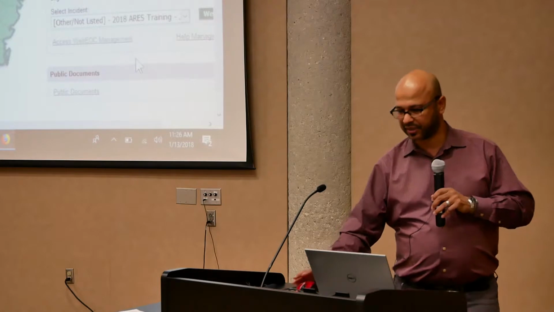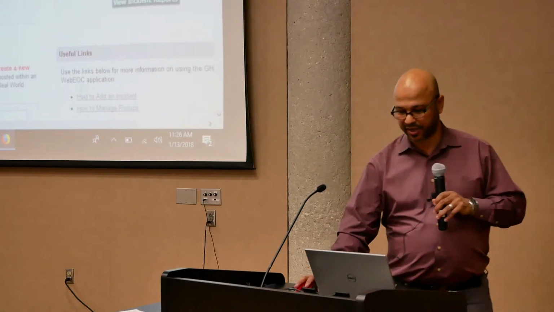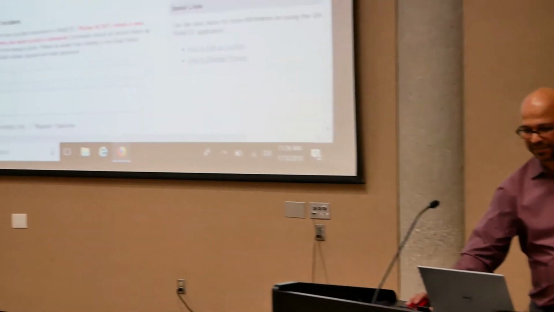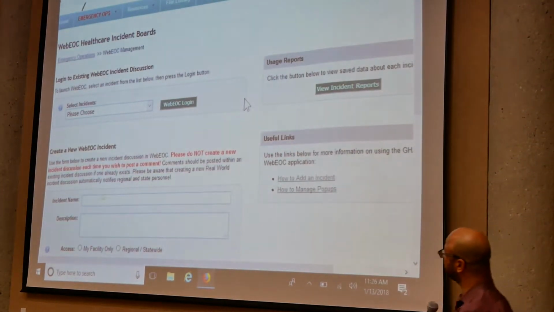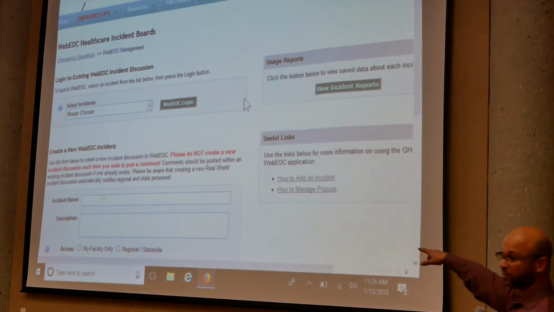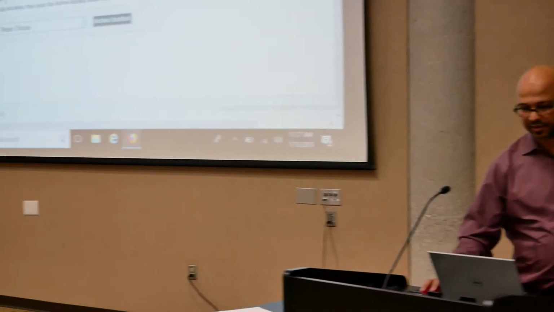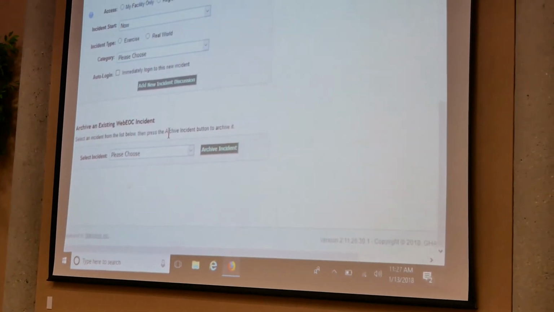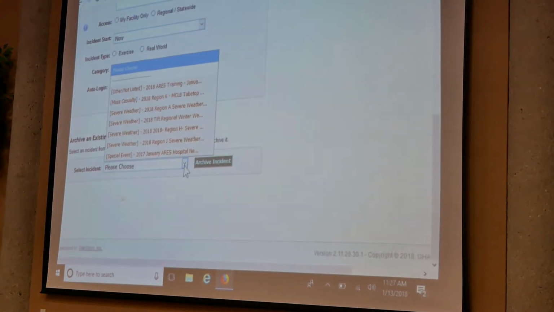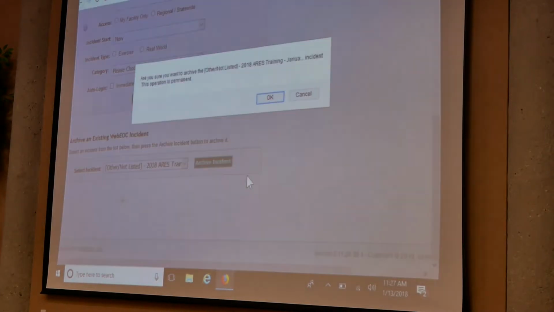To do that, you're going to click the Access WebEOC Management link. That will take you to the WebEOC Incident Management page. This is also where you would create a new WebEOC incident, which we'll go through in a second. I'm just going to scroll down to the bottom. The archive area is where you're going to go ahead and archive this incident. So same deal, pull down, find the incident I'm looking for, and click Archive.